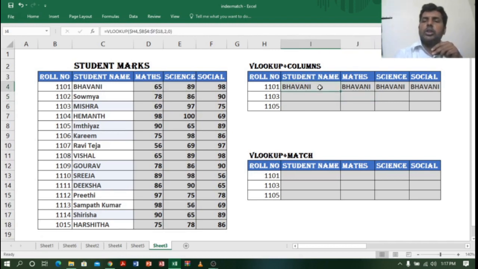So I can solve the two problems: whenever I insert the column or delete the column, or whenever I drag, I will get the right answer if my column index changes. So let us see first how we can change the column index.